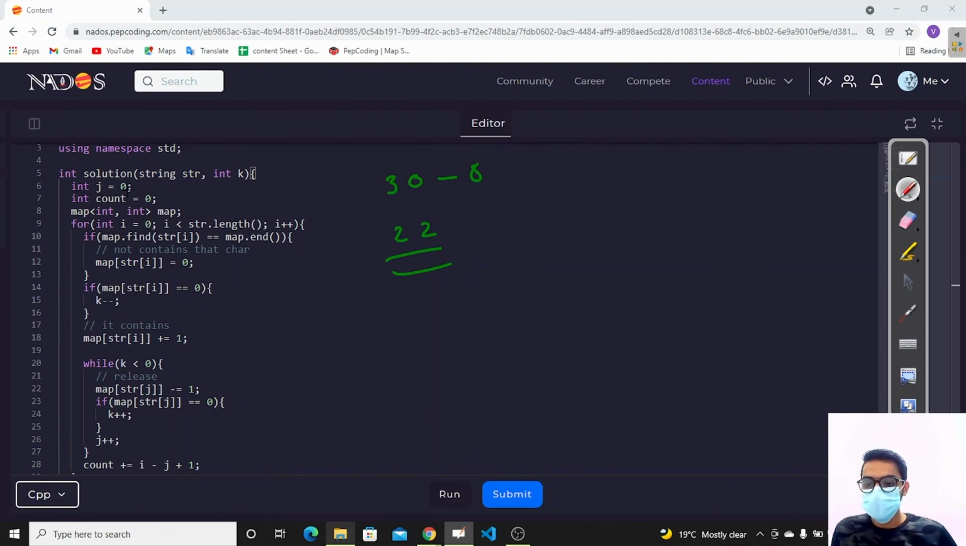So at this point, this is the release pointer. Okay, the count is 0 for the first time. We are going to use a map of int to int. We are checking whether this character is already contained in our map. If it is not contained, then we are initializing it as 0. If it is 0, then we are adding the first element, then decreasing the k value. If it is already present, then we are going to increase that count.